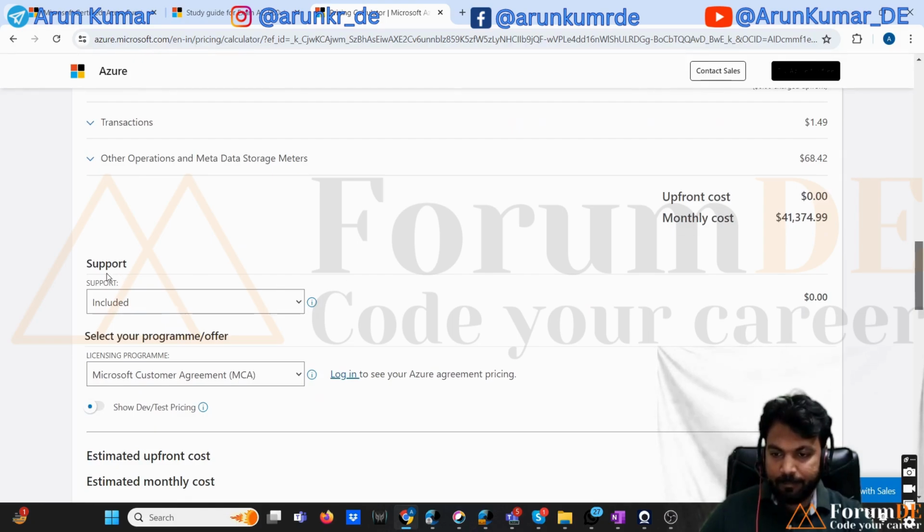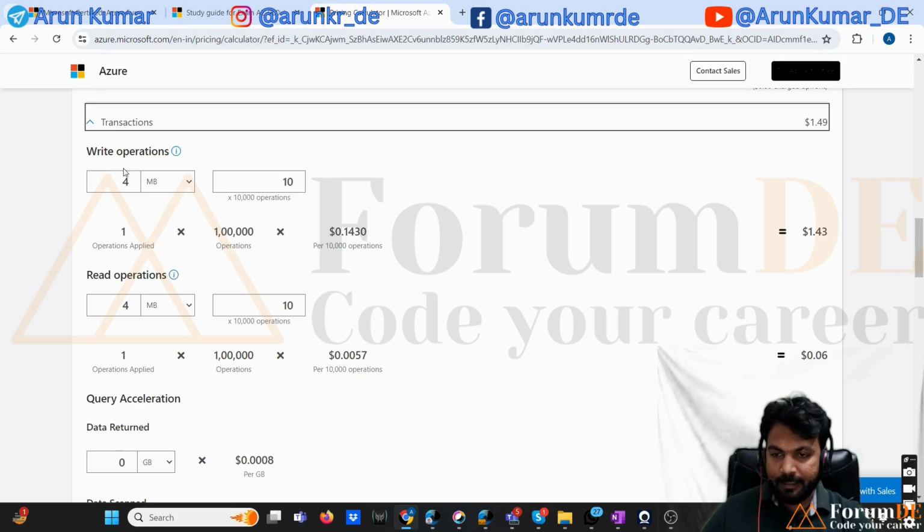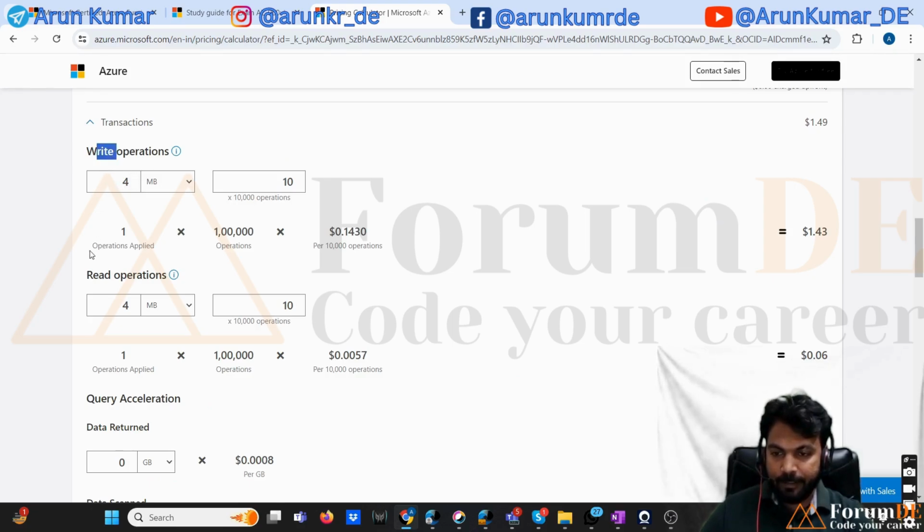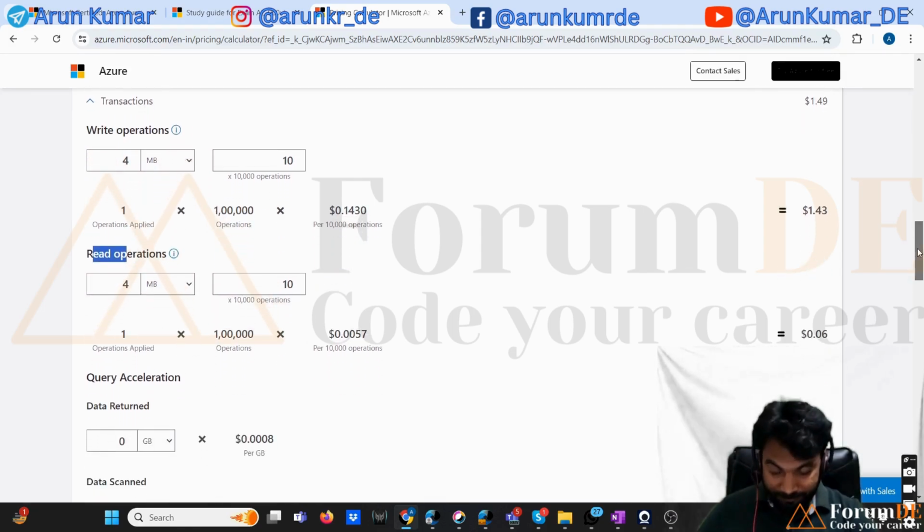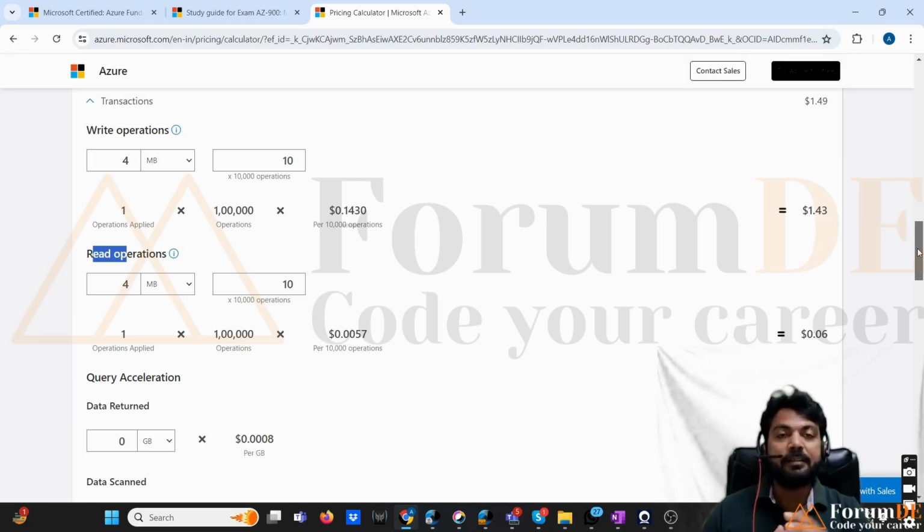Apart from this, there is something called transactions. In transactions, we can see write operation, read operation. The charges of a storage account are also based on how much write operation we are doing in the storage account and how much read operation we are doing from the storage account. How many files we are reading and how many files we are writing. Based on that also we are charged when we use a storage account, but that charge is actually very less.